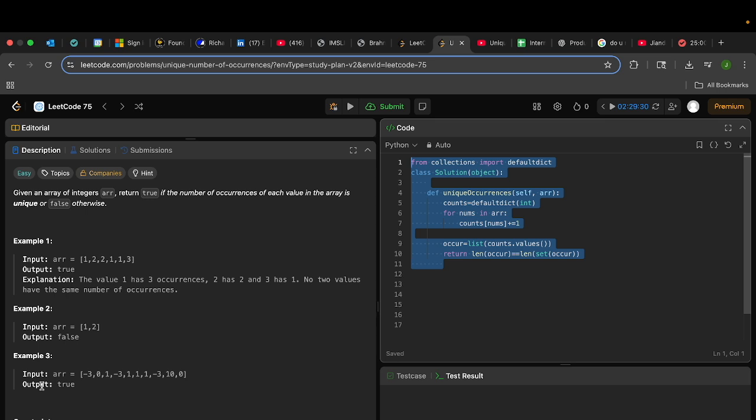Given an array of integers, arr, return true if the number of occurrences of each value in the array is unique, or false otherwise. So the problem is pretty self-explanatory. Let's go into the example. You have this array with 1, 2, 2, 1, 1, and 3, and your output is true. It's true because 1 has 3 occurrences, 2 has 2 occurrences, and 3 has 1. So each number is showing a unique amount of times.